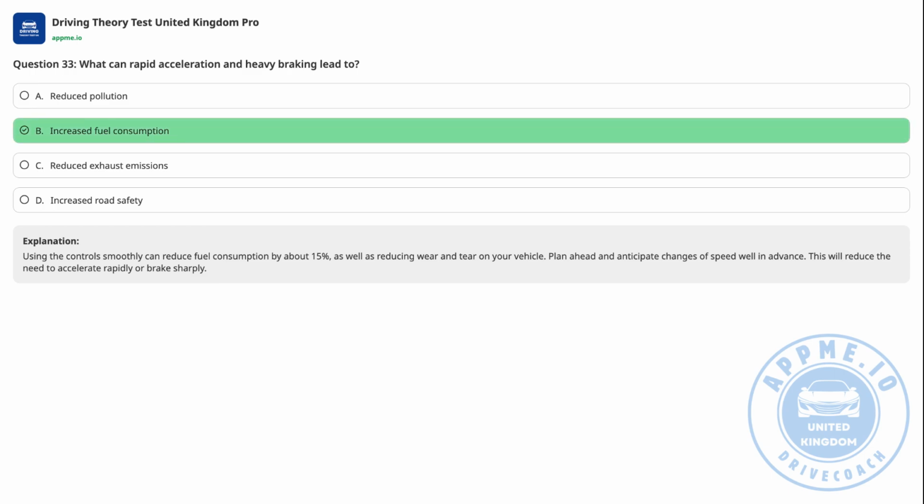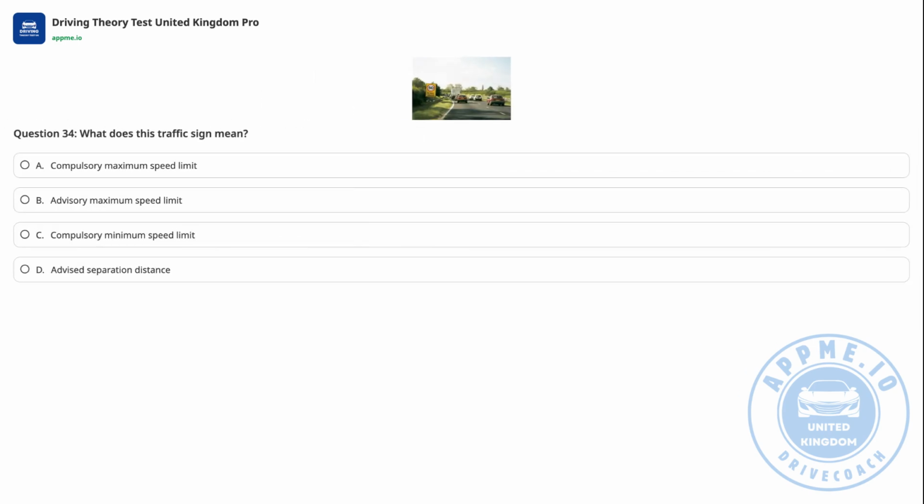The correct answer is B. Question 34. What does this traffic sign mean? A. Compulsory maximum speed limit. B. Advisory maximum speed limit. C. Compulsory minimum speed limit. D. Advised separation distance.